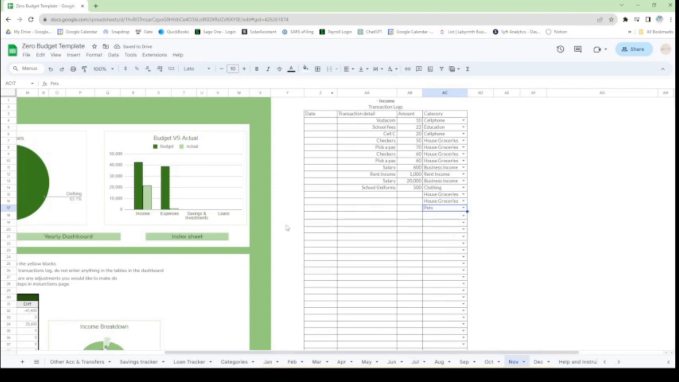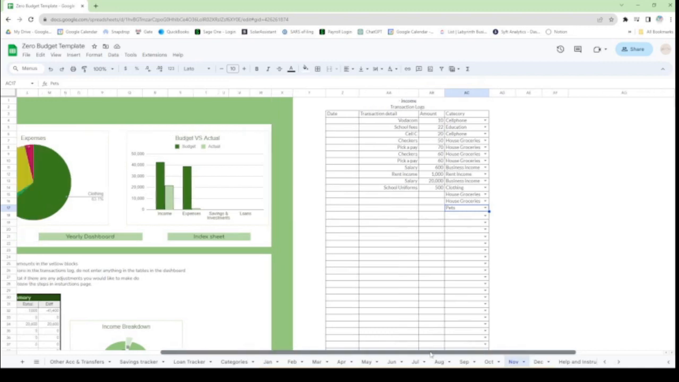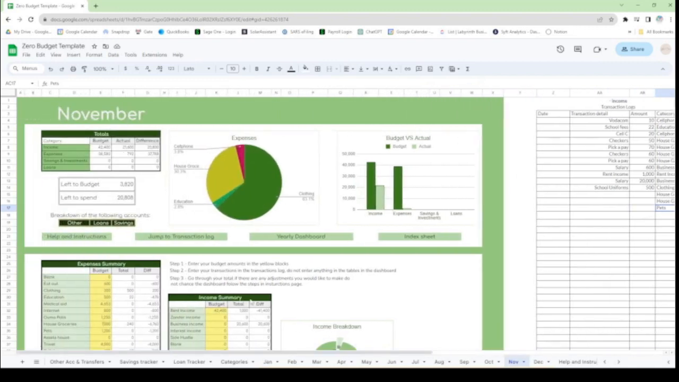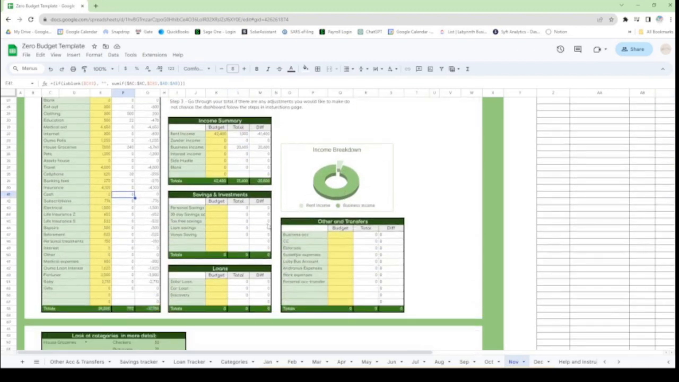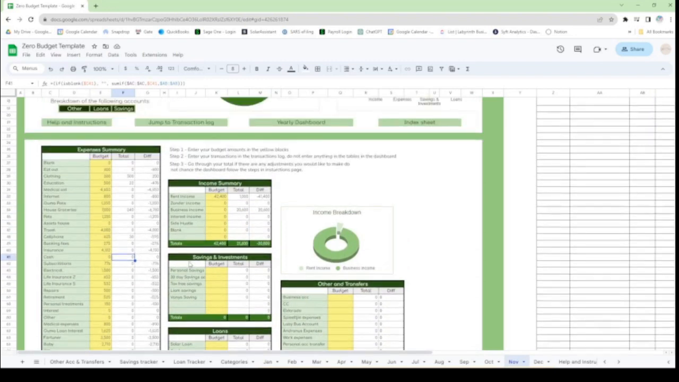So once you've entered all the transactions, this is the money that you've actually spent and received in your accounts. You will go over to your dashboard, and all that will pull through over here, so you don't have to worry about adding up the totals or any of that. It will automatically pull through here.